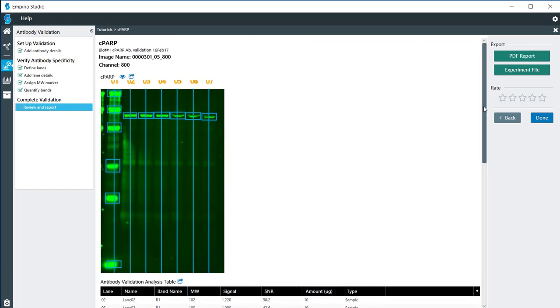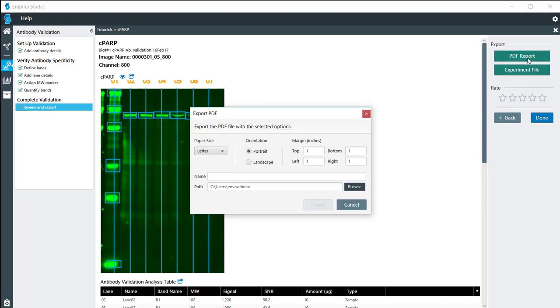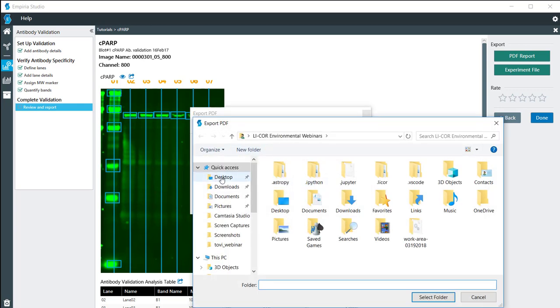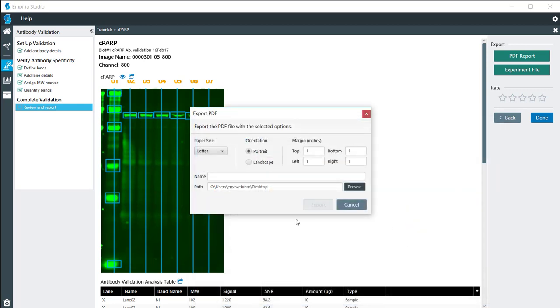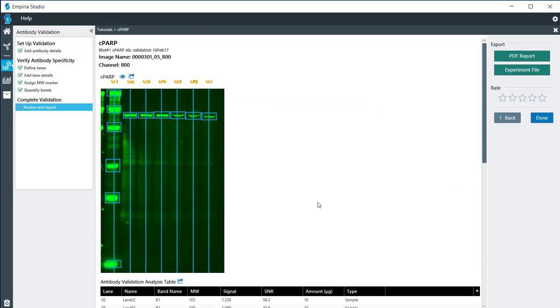Now from here, if you want to send this out to another computer that has Empiria loaded onto it, you can export the experimental file, or you can do a PDF report, and you can browse. I'm just going to browse to the desktop to save this one, and I'm going to call this PARP, and I'm going to go ahead and export it, and then you will have that report available for you. You can also give a rating to this.